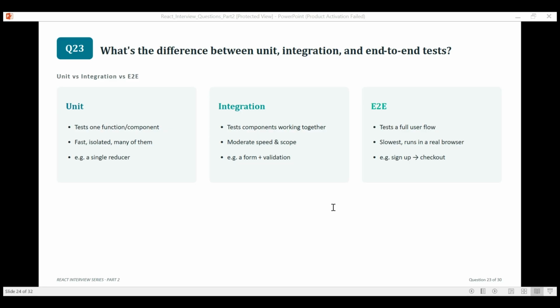On screen, you can see the progression from fast and narrow on the left to slow and broad on the right. The classic advice, often visualized as the testing pyramid, is to have a lot of unit tests, a moderate number of integration tests, and just a handful of critical E2E tests covering your most important user flows.